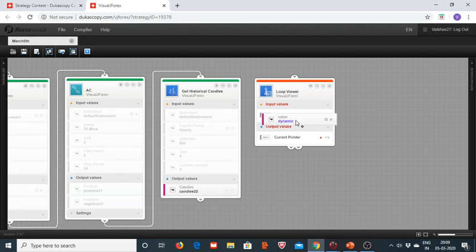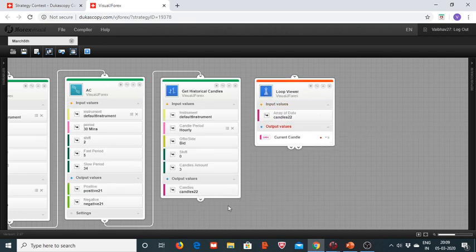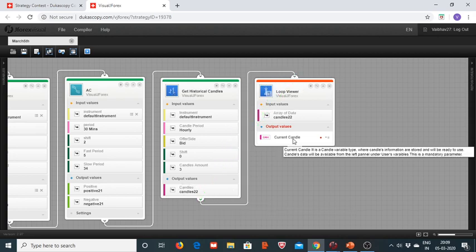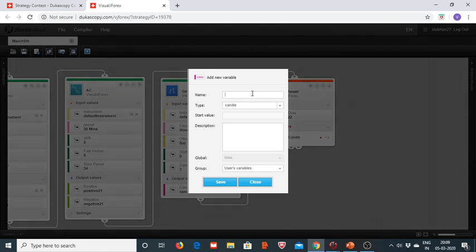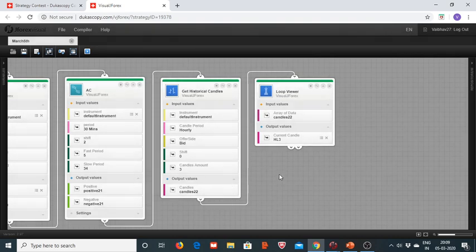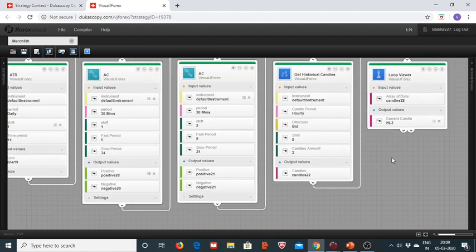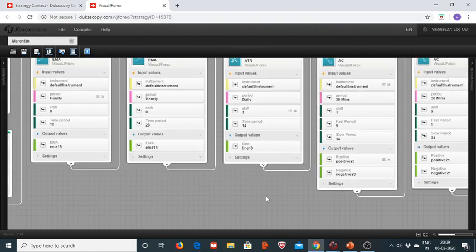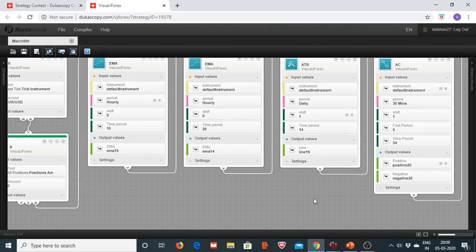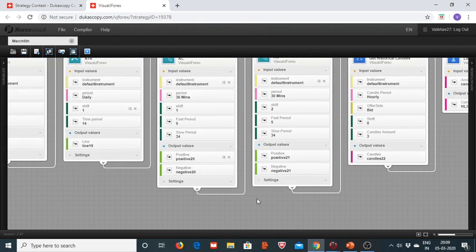We bring in this candle 22 here and we then connect it, and we will name it as high low 3, HL3. Okay, so far so good. We are now almost done to put in our if conditions for both sides.